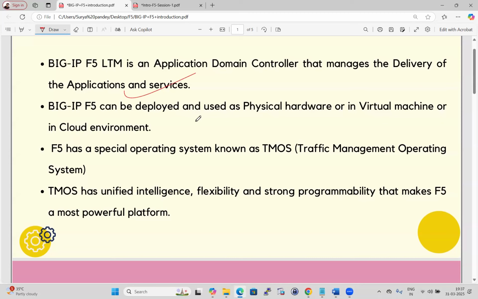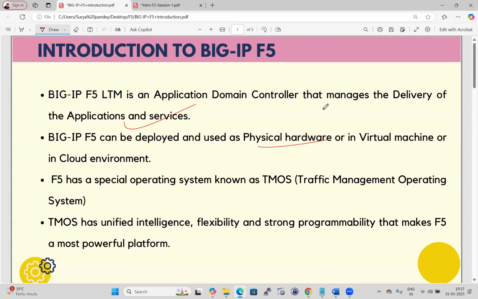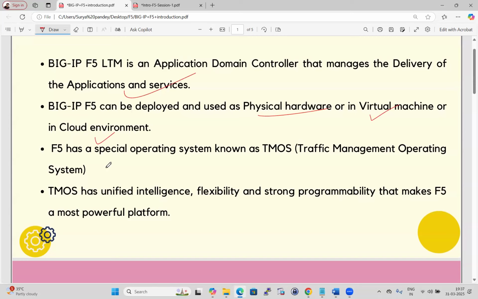BIG-IP can be deployed and used as physical hardware, or maybe a virtual machine, or we can deploy it on the cloud environment. Mostly companies at the moment are deploying all the devices on the cloud. So you can deploy it on cloud. It is very easy.